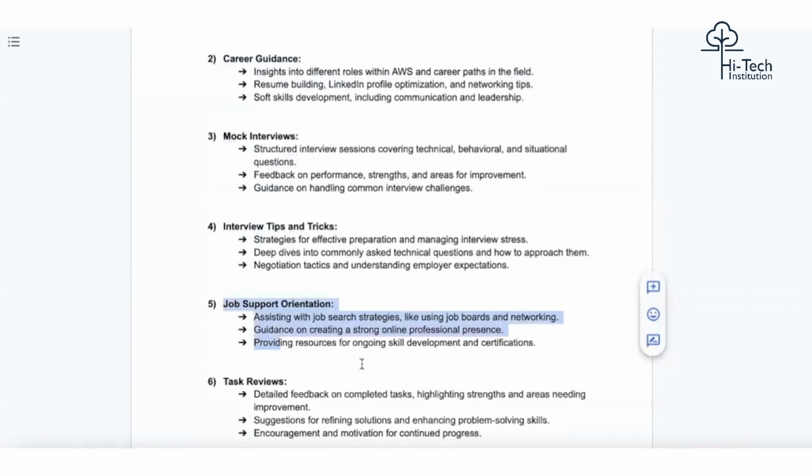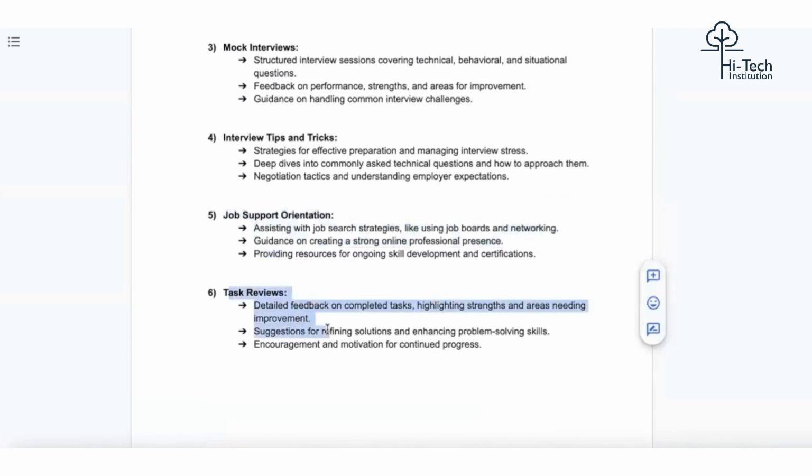Job support orientation: when you join any company and you are not able to complete a task, or you are not able to understand the client requirement, I'll be connecting with you and helping you. And task reviews: whatever task I have given, or whatever task the client has given to you, validating and reviewing those tasks will be helpful.